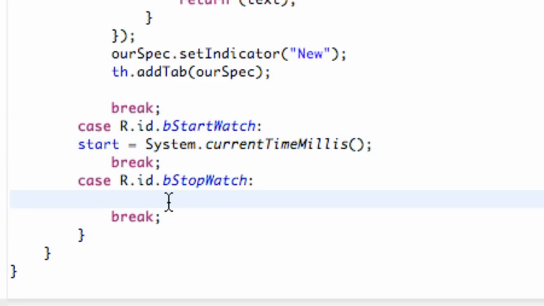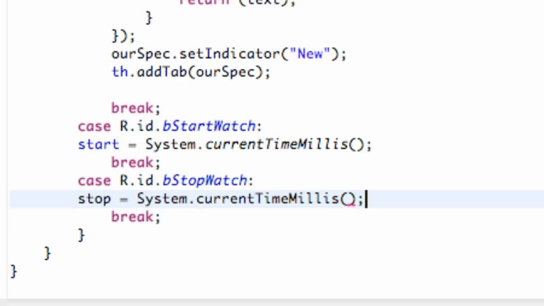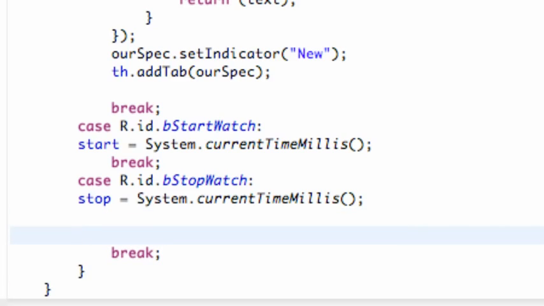And then we're also going to do that within the stop event. So we're going to say our stop variable is equal to, again, System.currentTimeMillis. And there we go, we have a starting time and an ending time. All we have to do is change that text view. What was our text view called? showResults.